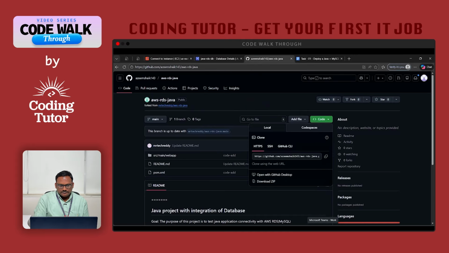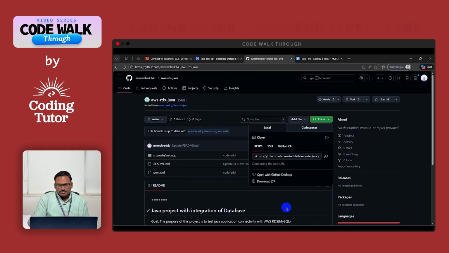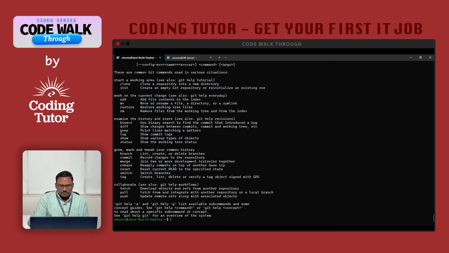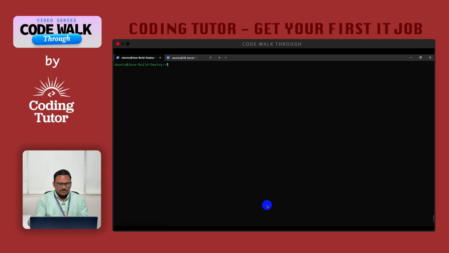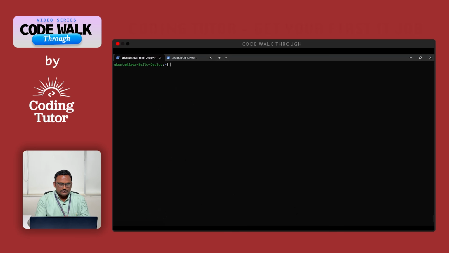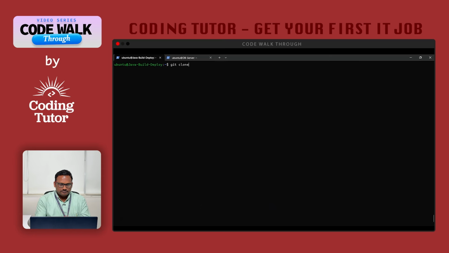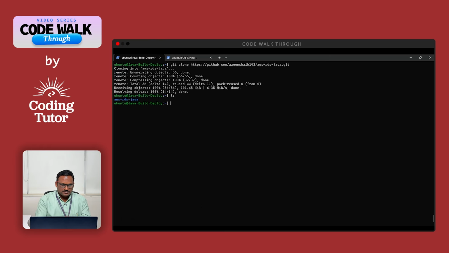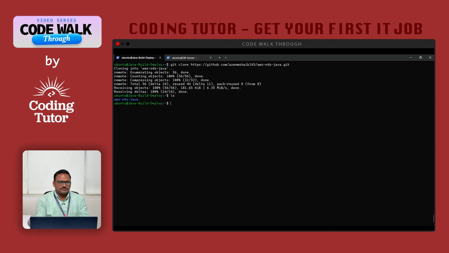GitHub is a platform where developers write the code, push it, and store it. Then we just clone the code: copy this, go to the terminal, and clone by using the command git clone, paste, enter. Yes, if you need to check, the AWS RDS Java project is available.